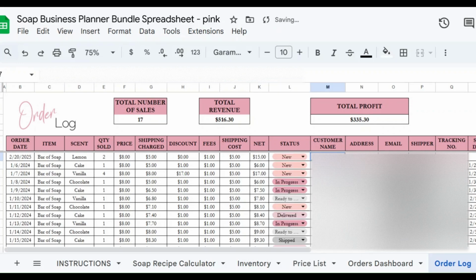Status, let's say it's a new order from John Doe at 123 Main, and we can put his email if we need it. The shipper, however you shipped it, the tracking number, the ship date, and then the arrival date, and any notes if you needed. This is going to show you your total profit. This is the revenue. That's everything that you're bringing in. So that's everything here, and everything that's the profit is just your net. So that's everything that you charge minus all the fees and the shipping cost.